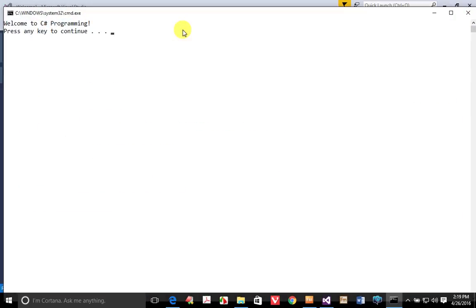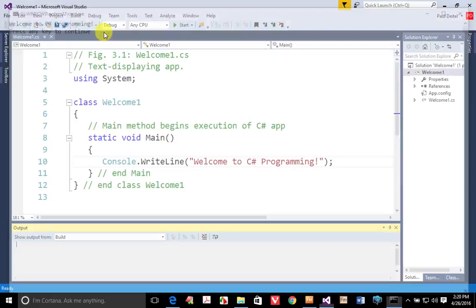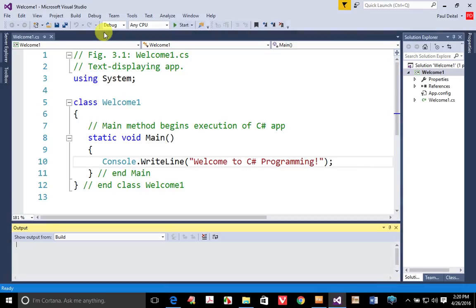When I do that, it brings open a command prompt window. As you can see here, it's taking up most of my screen at the moment. And within that command prompt window is the result of the program, Welcome to C# Programming with an exclamation point. And when you run with Control F5 for these so-called console applications, it automatically displays the text, press any key to continue. And when you press a key on the keyboard, then that window will be dismissed.